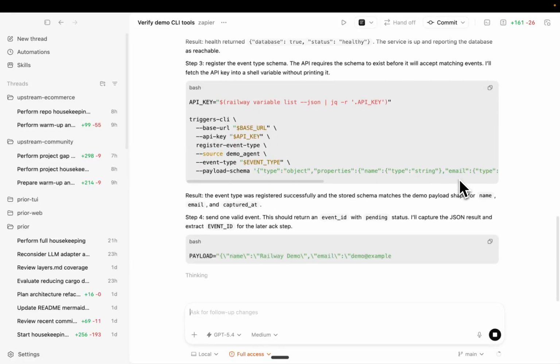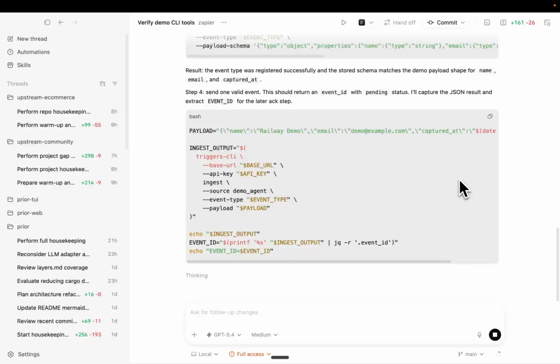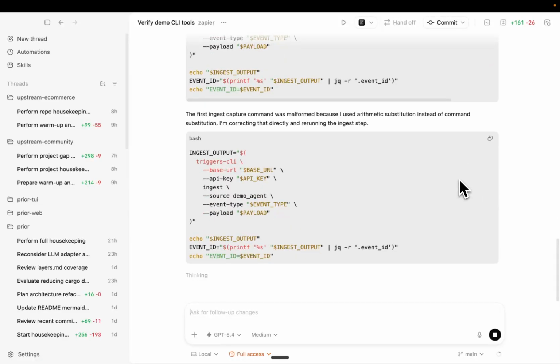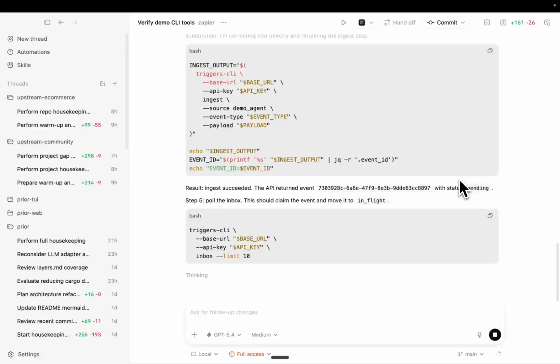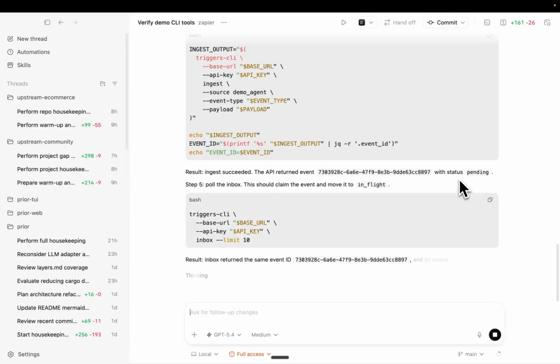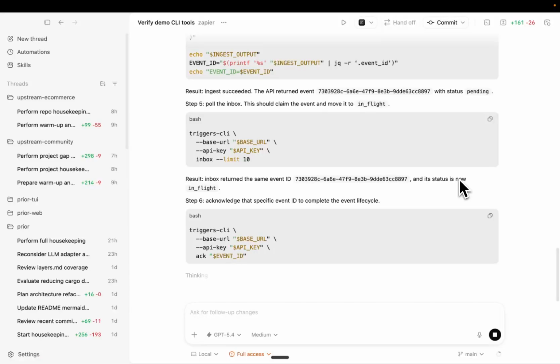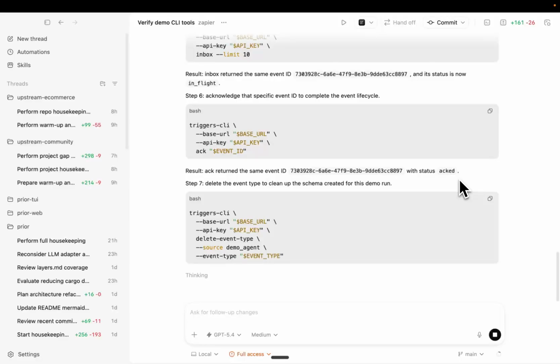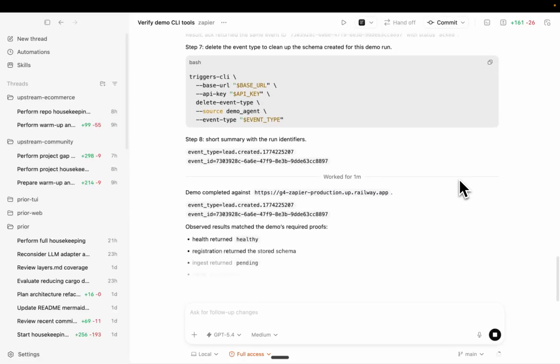So here we are registering the shape of the event, and that was successful. So now we're going to go ahead and run the ingestion. Polling our inbox to check that the event is there and available to be read. And once we're finished, we're going to go ahead and delete the event type in case we needed to run a demo again.